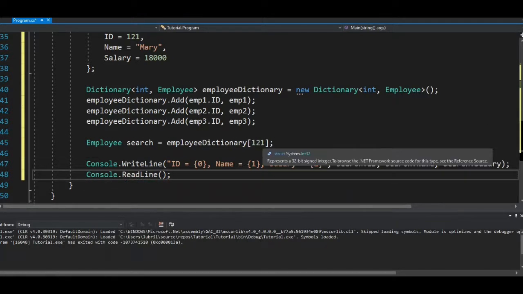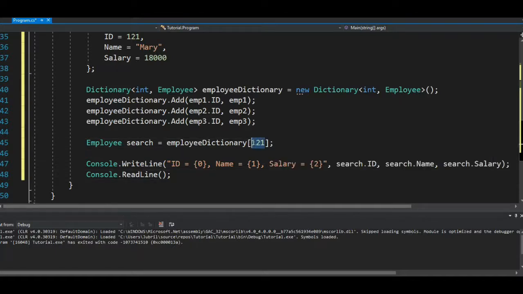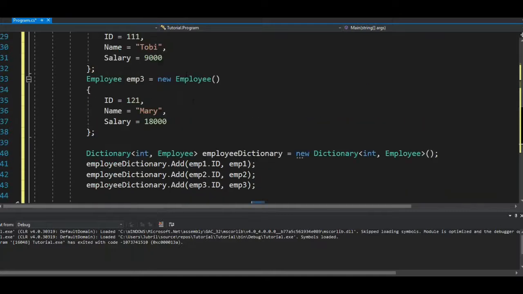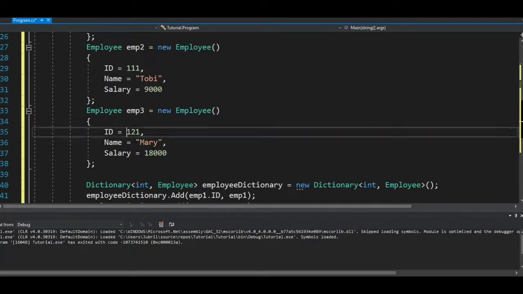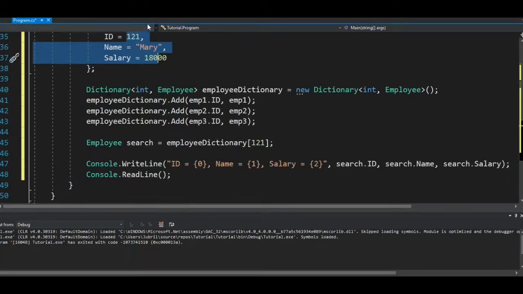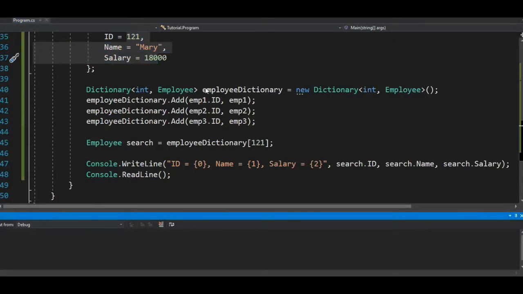So notice here that I explicitly put 121. So it will search through the dictionary and see if there's any employee for 121. If there's 121, it will give me all the details in there for Mary. So let's run that and see what results we get.